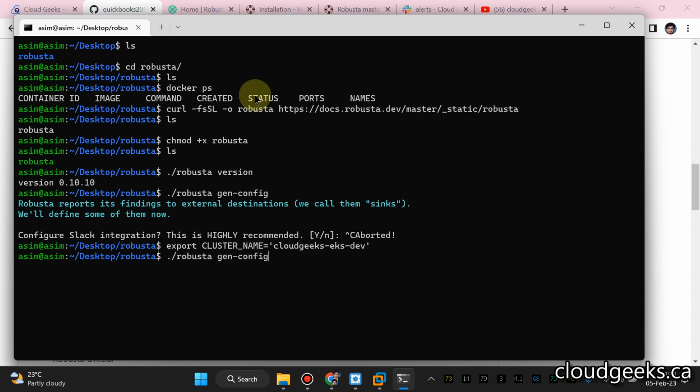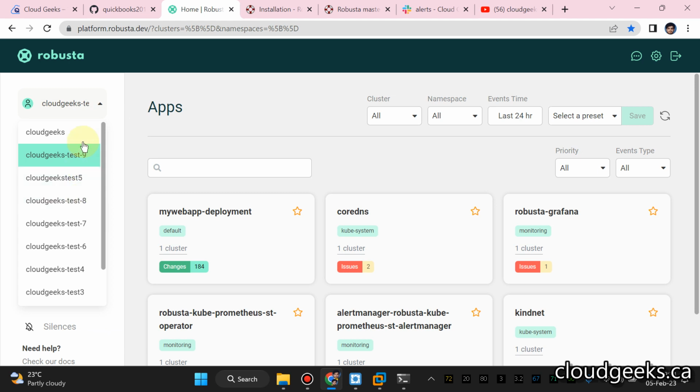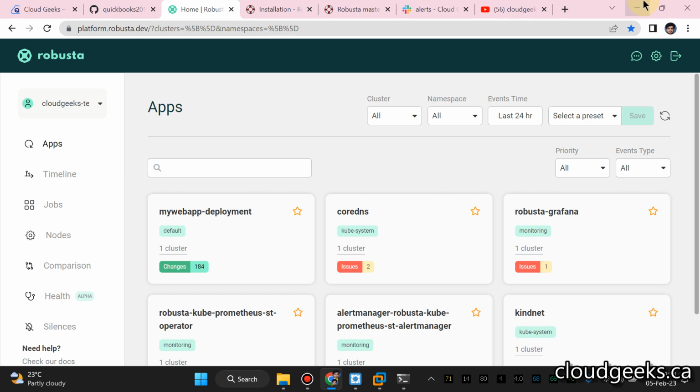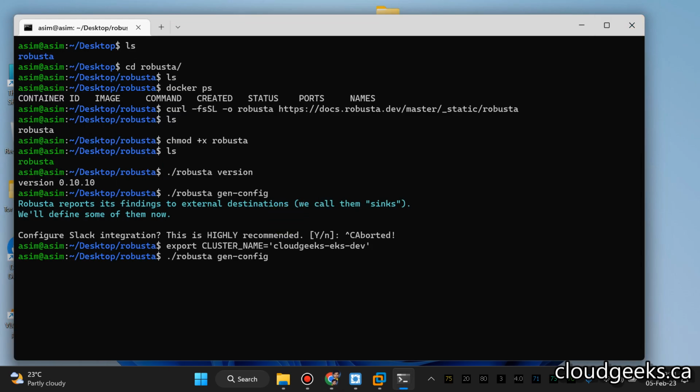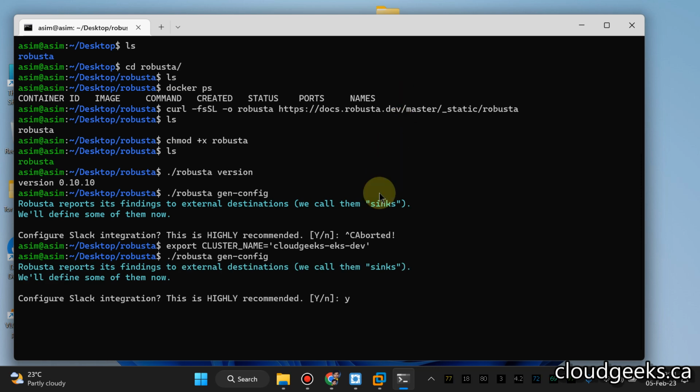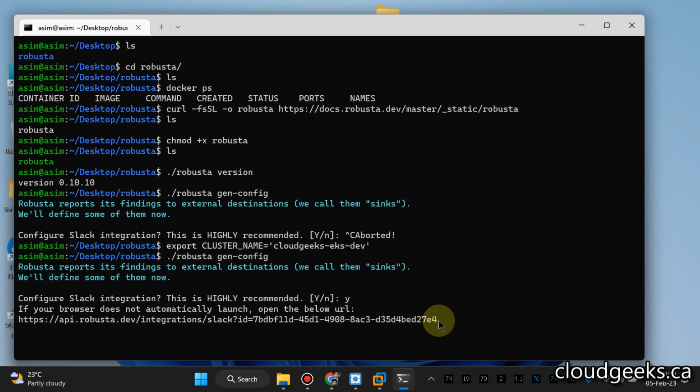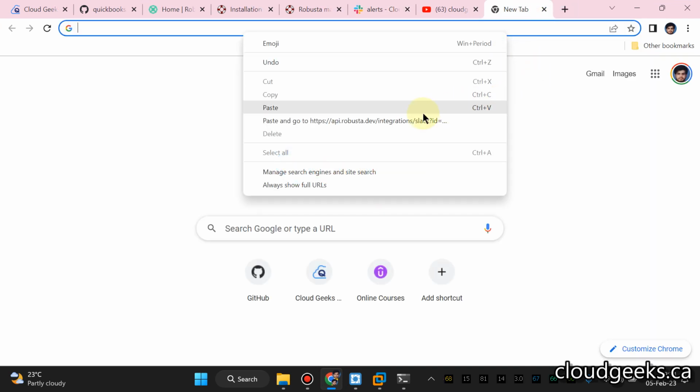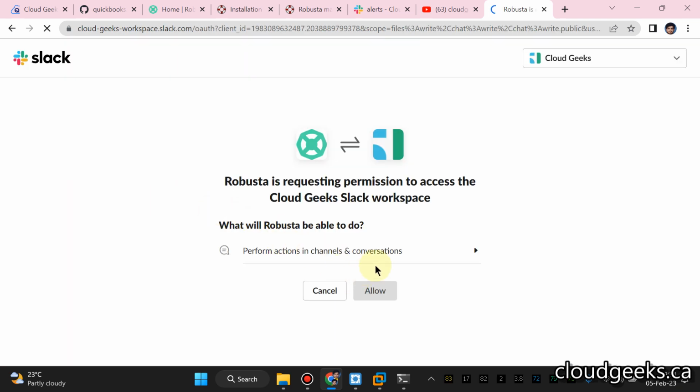Let me see from the UI. Previously I've done these tests. I'm going to set up test number 10 this time. I'm going to run this again, and it will ask me for the Slack setup. It is going to provide me this URL, and I'm going to copy it. You see, this is my account setup, I have the privileges. I'm going to paste it and press enter, and it is going to ask me to add to this Slack, and then to allow the permission.